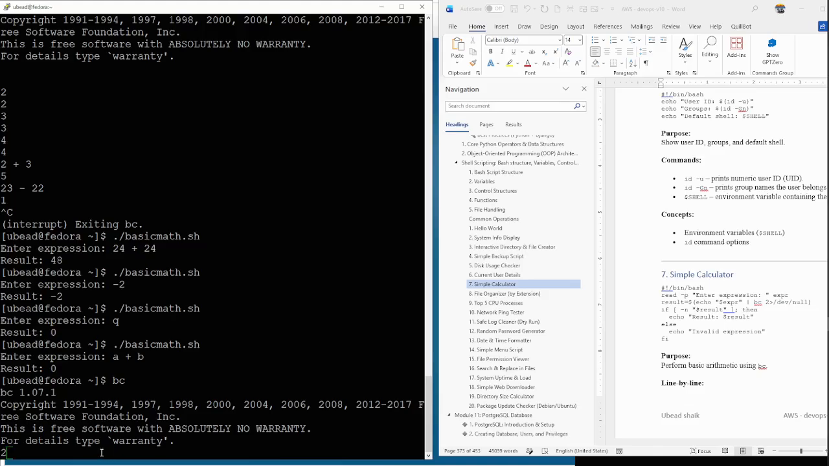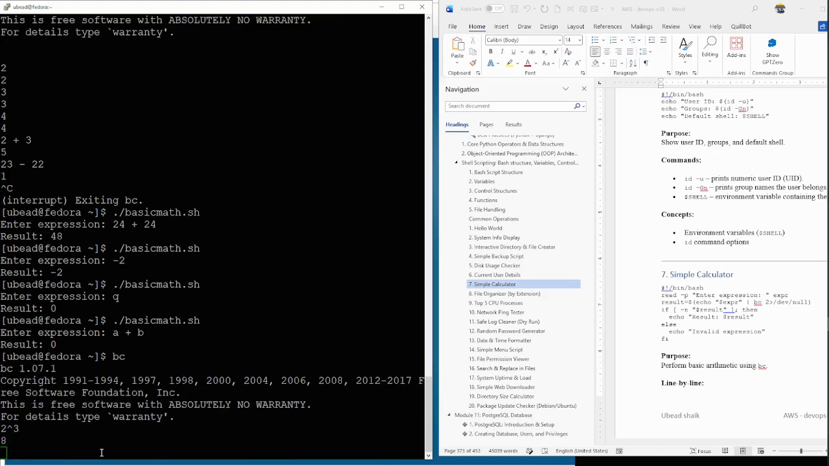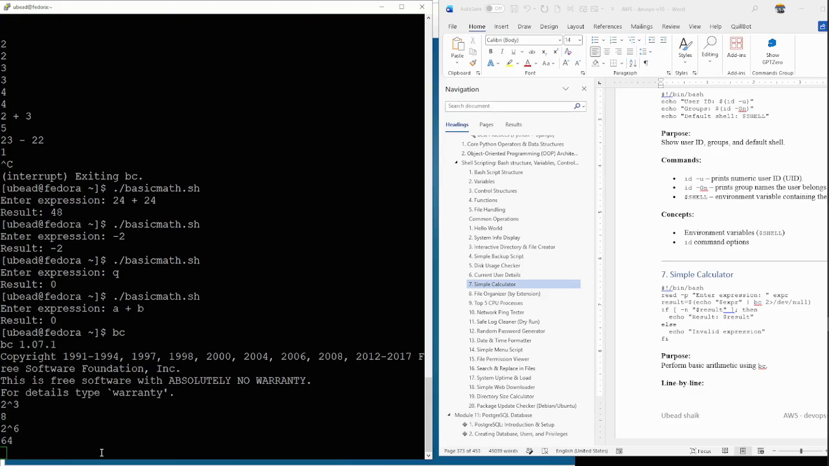Now I will type 2 cap 3. That is 2 into 2, 3 times you multiply. Then 2 cap 6: 2 into 2 into 2 into 2 into 2 into 2, 6 times, which is 64. Then 25 into 25.